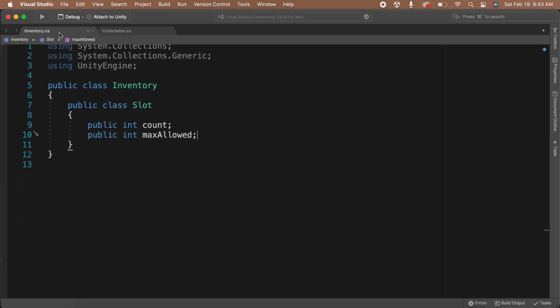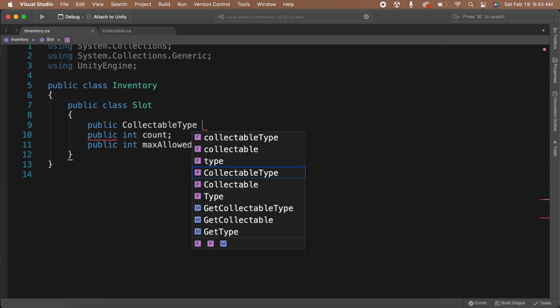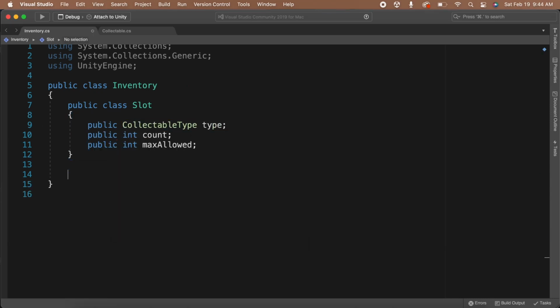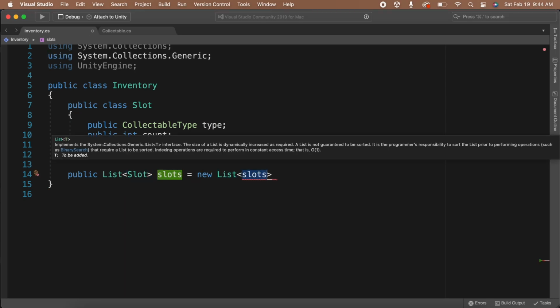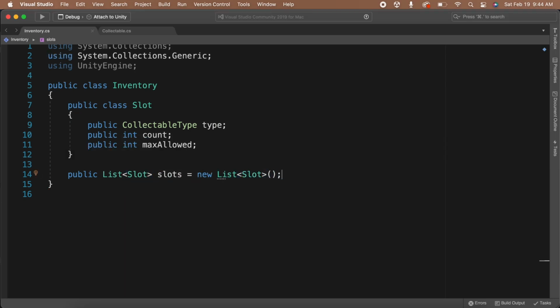Back in the Slot class, let's add our public CollectibleType variable above our count and maxAllowed. Let's also name this variable type. Next, let's create our list of slots in our inventory. I'm going to add it below our Slot class and set it equal to a new list. Now we have a list of slots, but it's an empty list. We need to set up the list before we can handle adding anything to the inventory. If we have no slots, then we can't add anything. So let's set up the list.